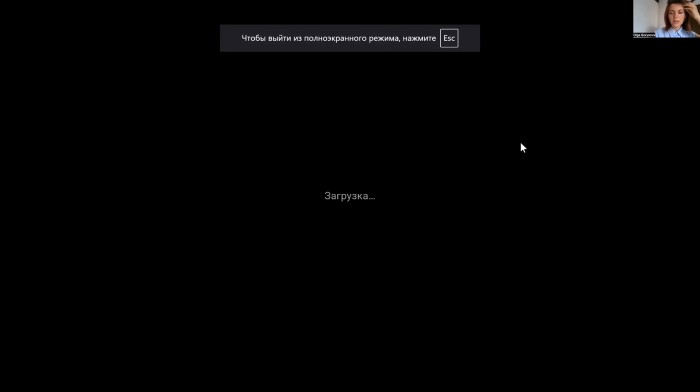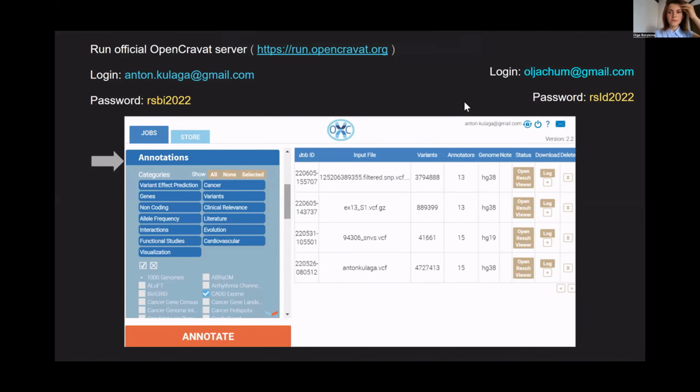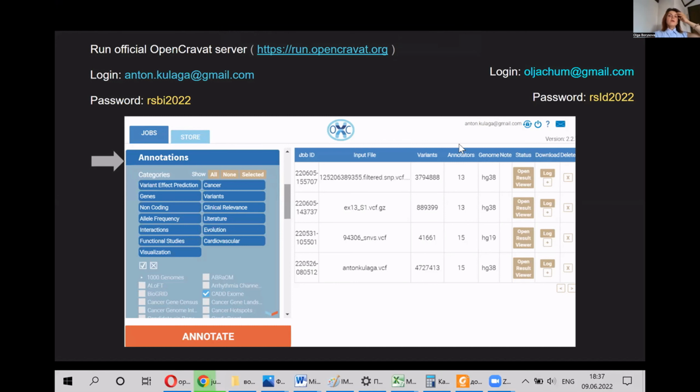I'll show just a few slides and then we will go back to the OpenCravat window. If you are back to the OpenCravat server, you can see pre-downloaded genomes. You can see annotations, which we can use. They are divided into several categories. Usually we work with variants, clinical relevance, allele frequency, genes, etc. Or you can choose just show all and then choose which you need.